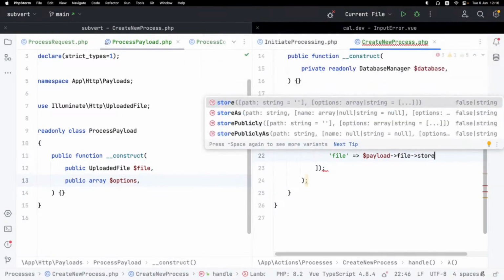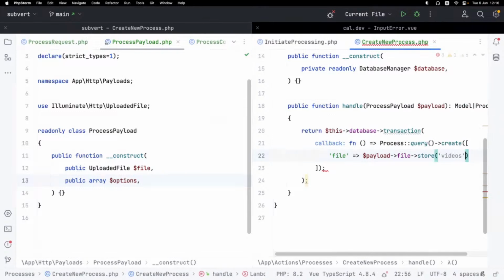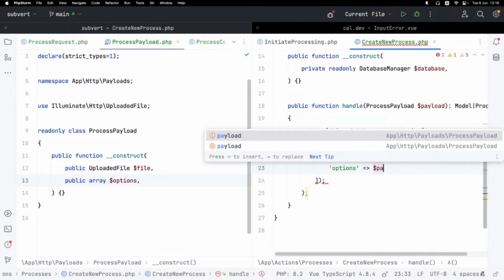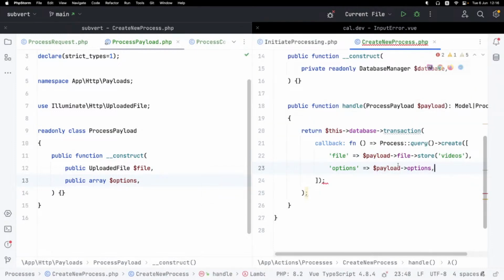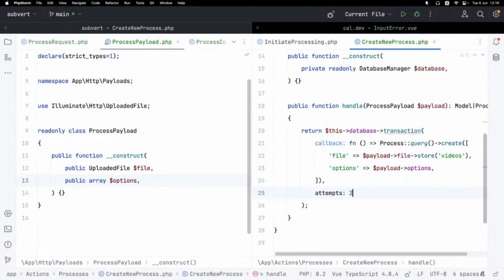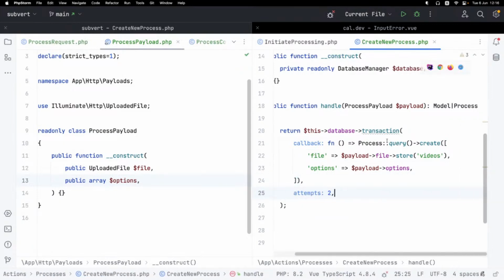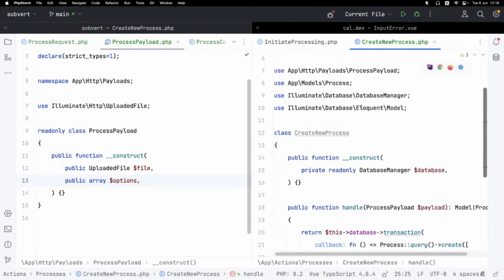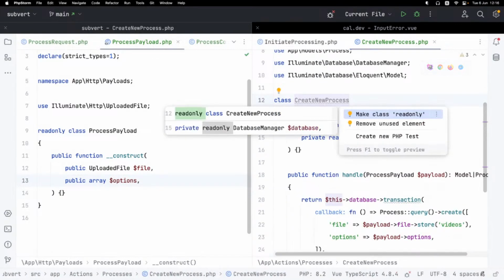File, store, videos. You can have options as payload. Drop that. So we're going to try it twice. That is our process.